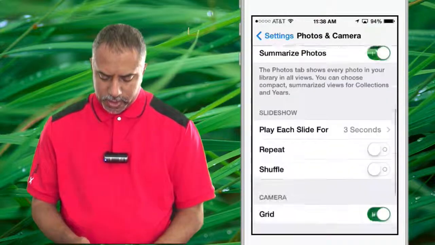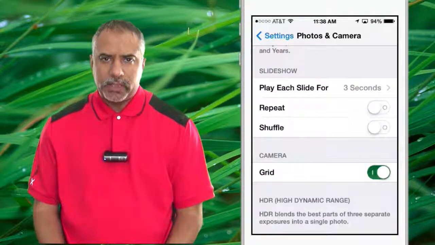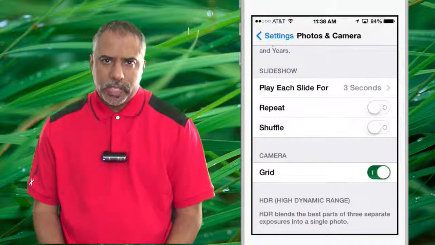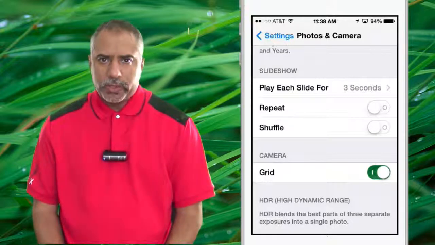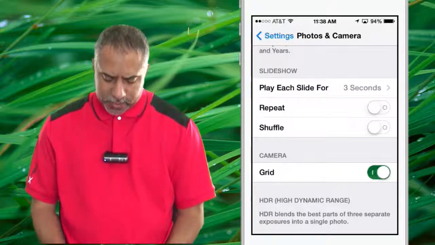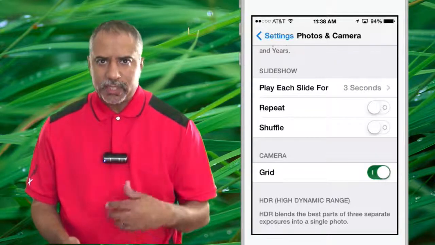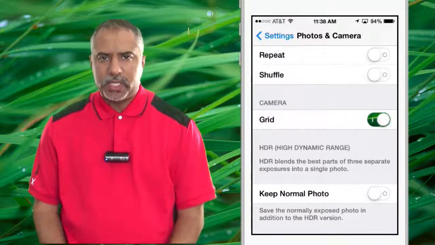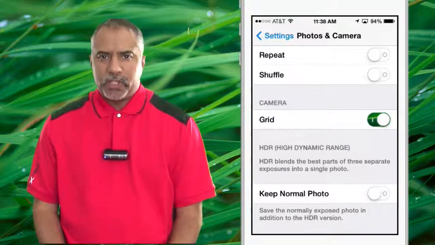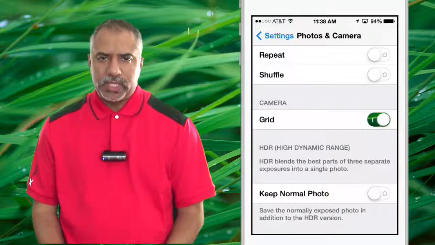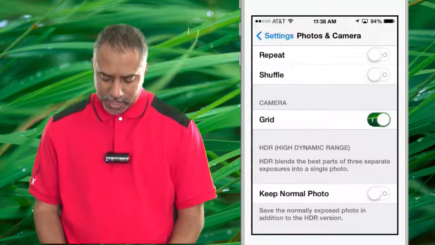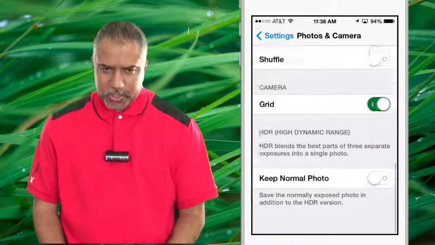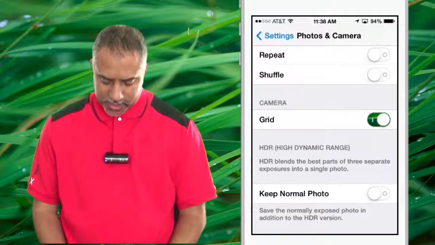Then there's Summarize Photos. There's also the option to set up settings for a slideshow. This works particularly well with, say, Apple TV. If you want to use AirPlay to stream your photos via Apple TV, you can do that by controlling the seconds, the transitions, and so forth. There's also Grid. Grid is a nice option because it's great for framing your shots. And I'm going to go into that in more detail when I get my new phone, my iPhone 5S gold color. I'm going to show you all the things that are associated with the camera when I get that.